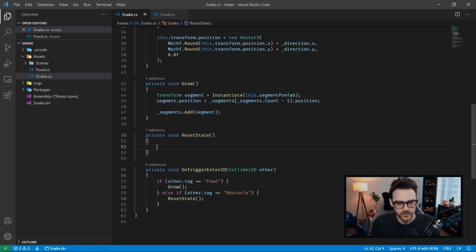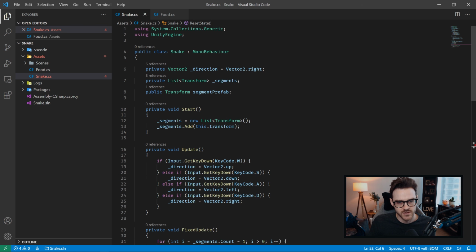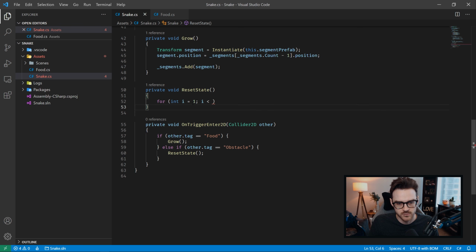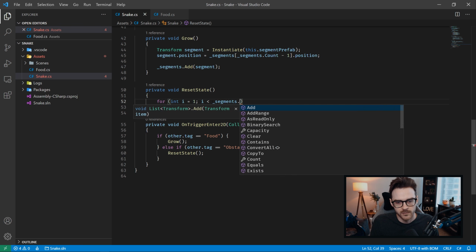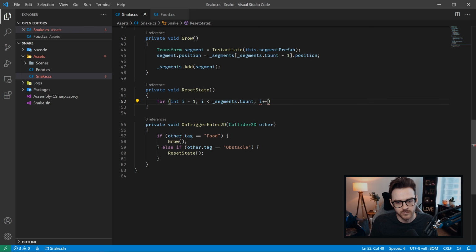So what are all the things we need to do when the game resets? Well, we need to clear out our list of segments and start over again. So we can iterate over this. And we actually want to start at index 1 instead of 0. And that's because index 0 is our main snake head object, which we don't want to delete. And in fact, that's the object that this script is attached to. So we definitely don't want to delete that one. So we'll start at 1 here. And we'll say i < segments.Count, i++.